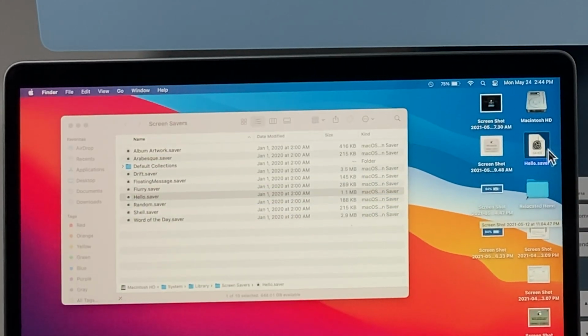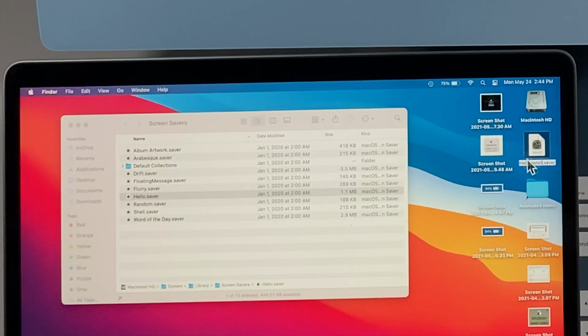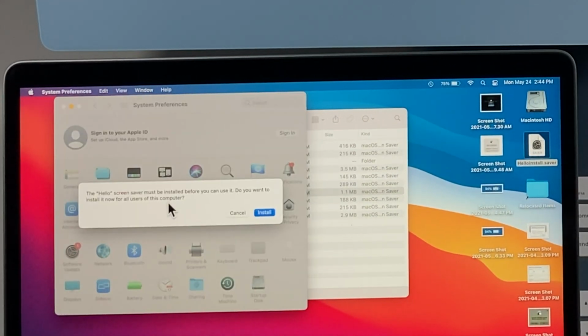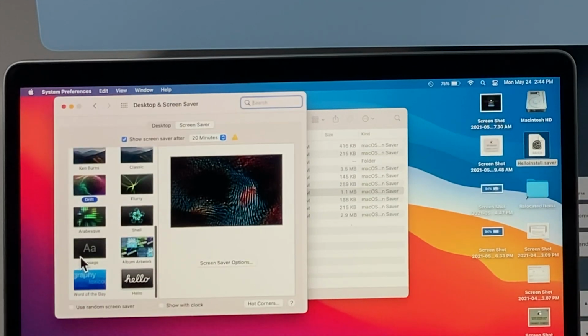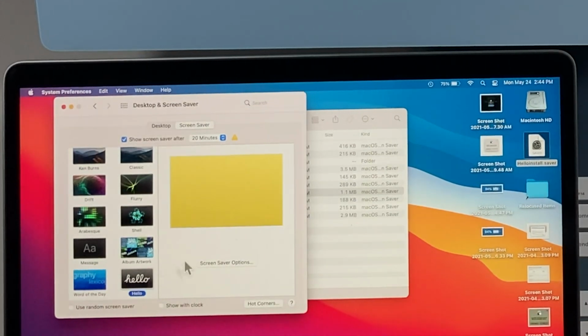The next thing we want to do is rename it. So let's click on it one time and you'll see it highlight. We'll add just whatever. We can just do install. Now it's renamed. All you need to do now is double click on it, and it's saying Hello screensaver must be installed before you can use it. Do you want to install it now for all users of this computer? Click install. And all you need to do is scroll down and there's our Hello screensaver and you're done.